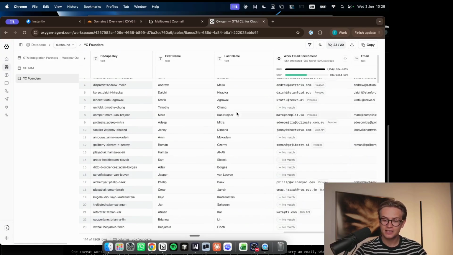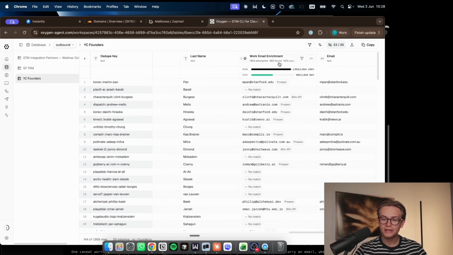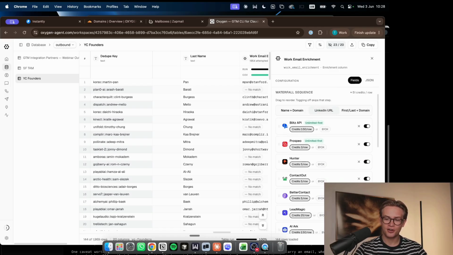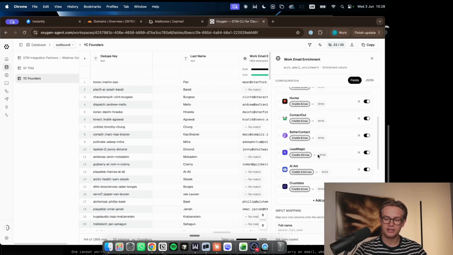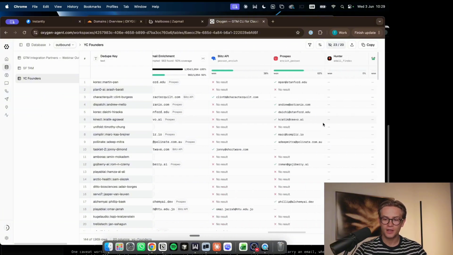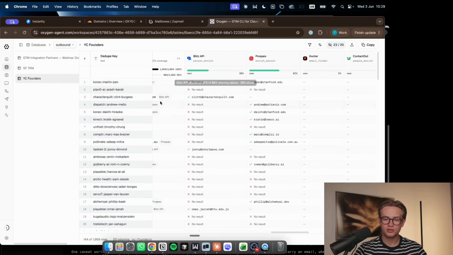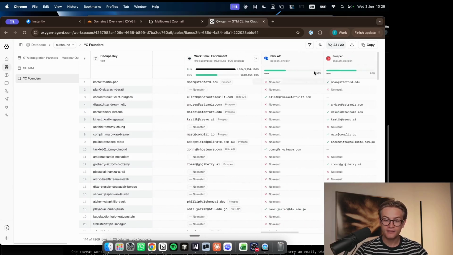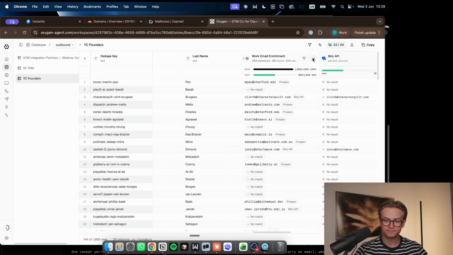And as you can see here, we have a waterfall email enrichment feature in Oxygen. This is really the power of Oxygen, or one of the benefits you get. It's like Clay, where you can see these data vendors here. But the benefit is that Claude Code can configure everything for you. So as you can see here, we have this waterfall enrichment where we first call the Blitz API, then Prospeo. And like this, we get a very good coverage, essentially.